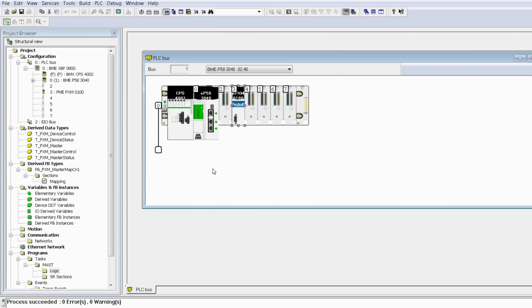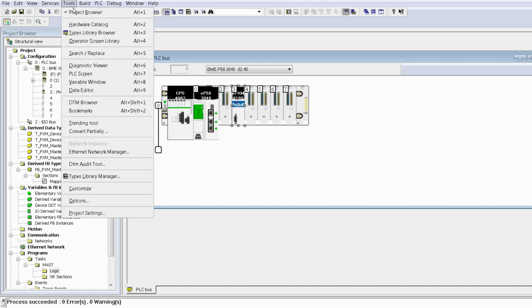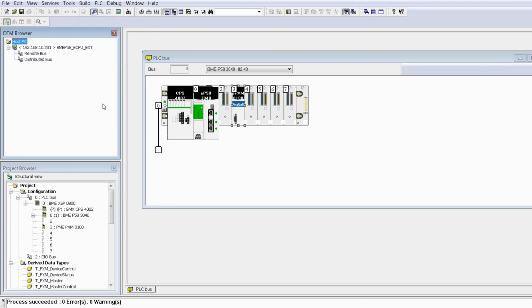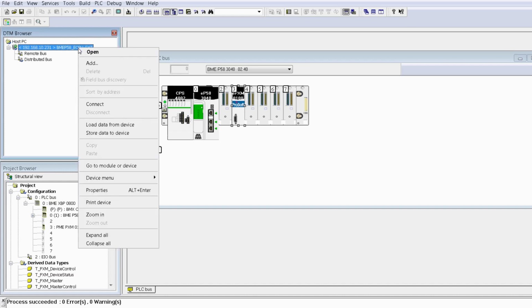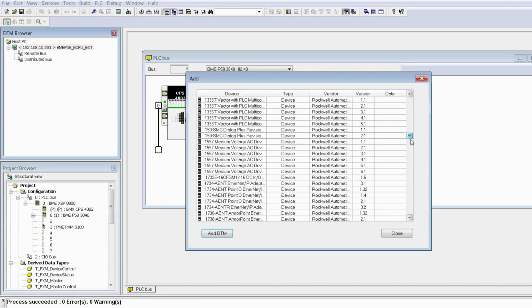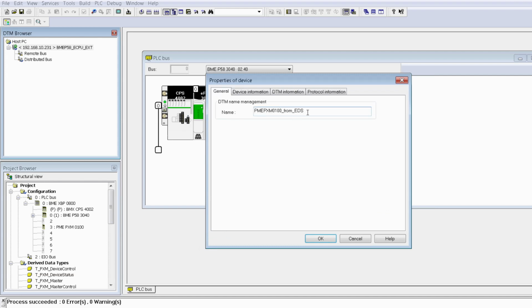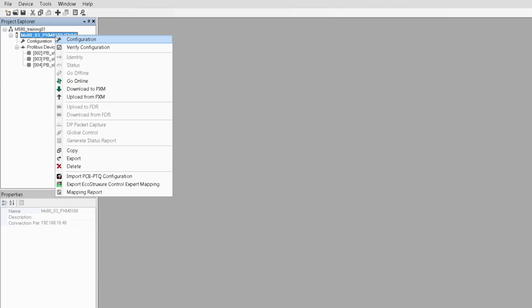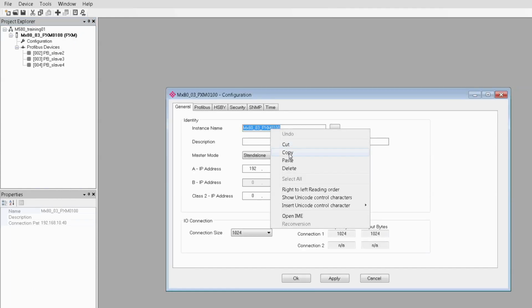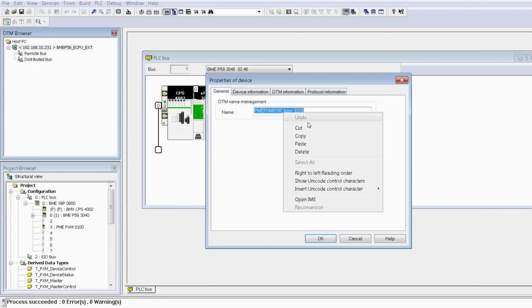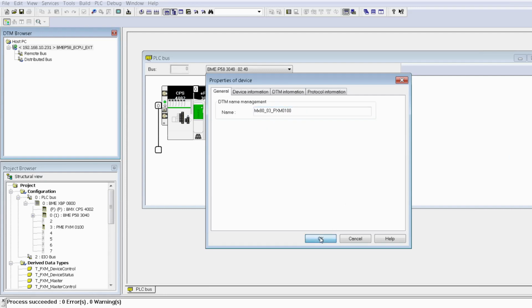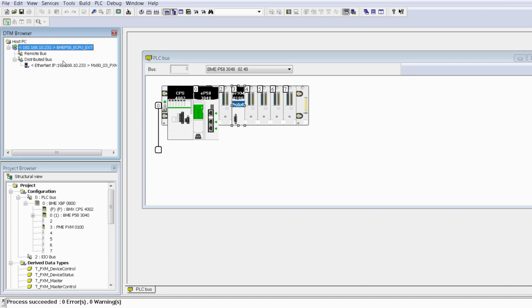Now that we have the module name and IP address established, we'll begin by instantiating the PXM Device Type Manager, or DTM. We'll go to the DTM browser, right-click on the CPU, and select Add. From the list, select the PMEPXM from EDS DTM. Under Device Properties, modify the DTM name of the module, and we'll paste in the name that we generated in the PCM. We'll confirm that the DTM has been added in the DTM browser tree, and we can now move on to configuring the PXM module.